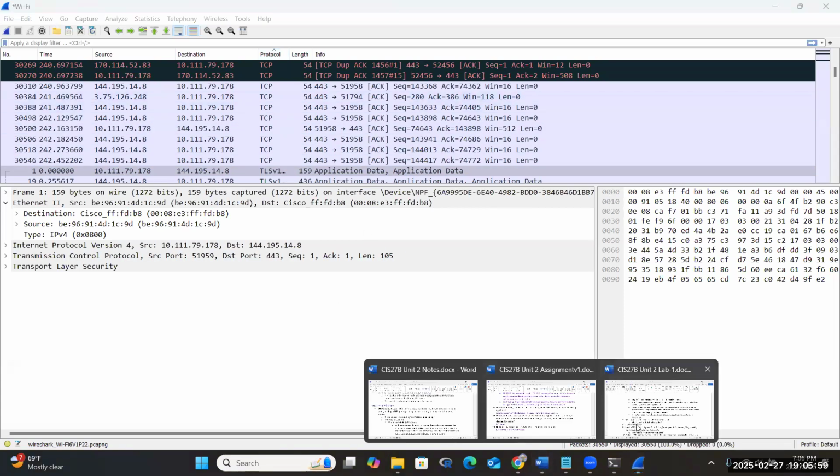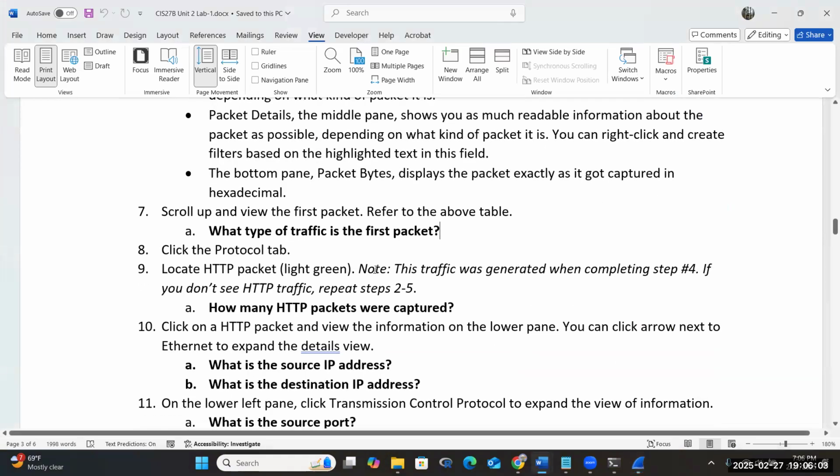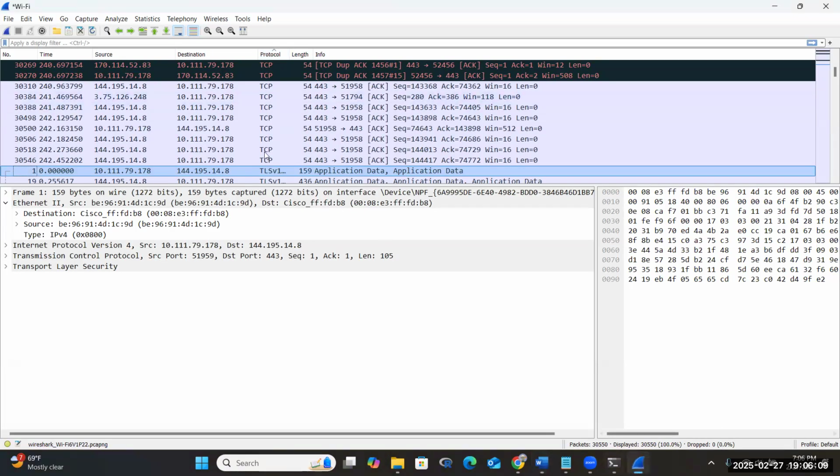And then once you sort it, you're going to locate the HTTP packet in green. Remember, it's light green, right? Now, if you don't have it, you're probably going to have to regenerate the traffic again. But you should, because you already opened up the website.